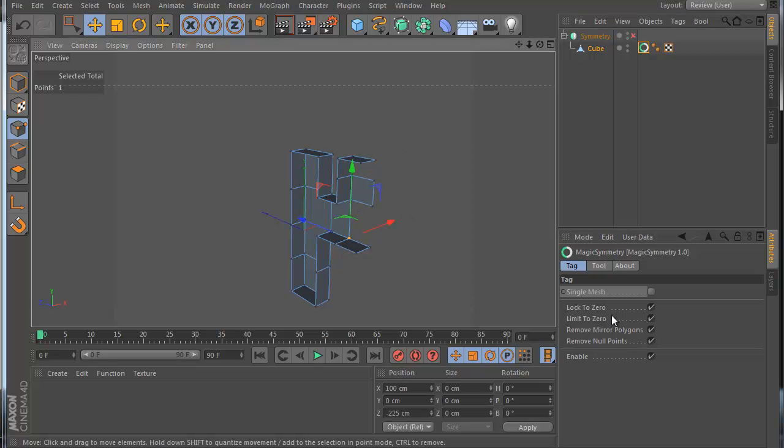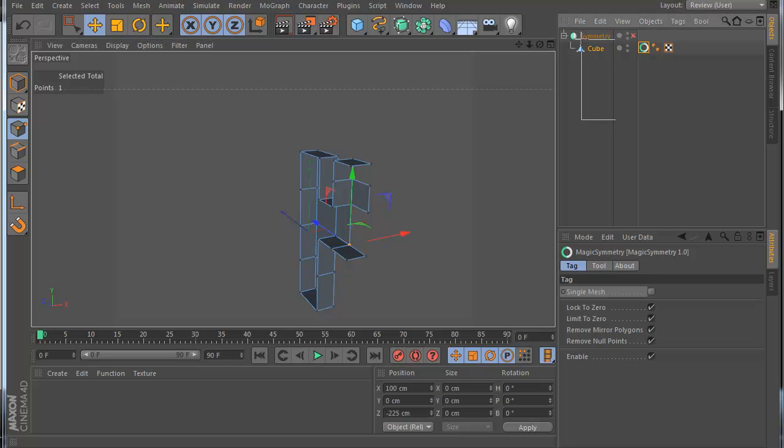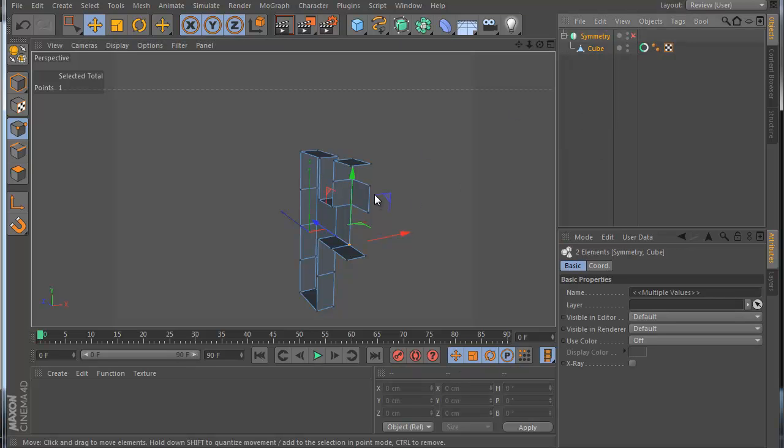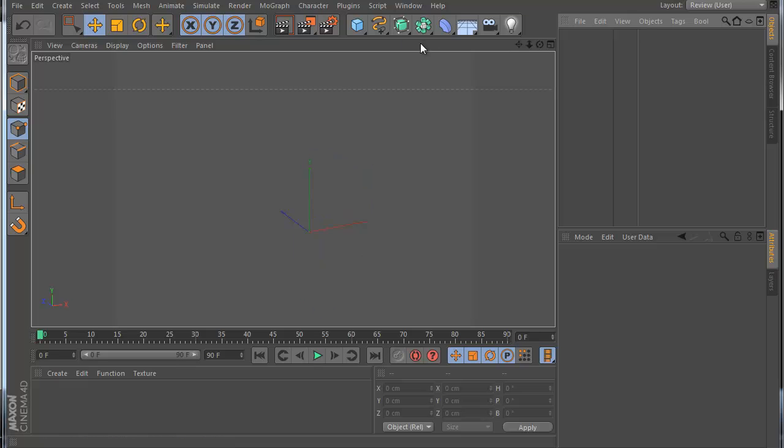Okay, now we have very nice options. We call them lock to 0 and limit to 0. Okay, I need to make another object because now it has a lot of changes here. So let's make a cube again.